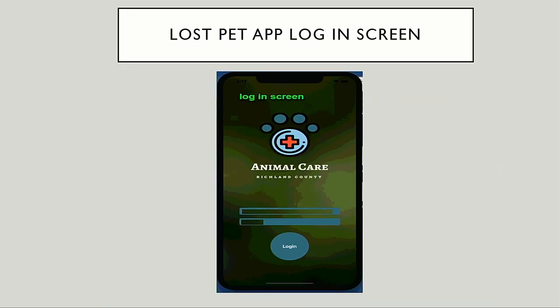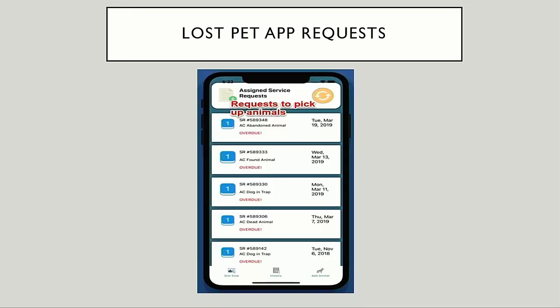And here is the app, and I'll also log into the computer and show the app itself. Here is the app. As you can see, the first screen is the login screen, where the animal care employee logs in and enters their credentials. Once they enter the credentials, they log into the app. As soon as they log in, they see all the pets that have been lost in the various locations.